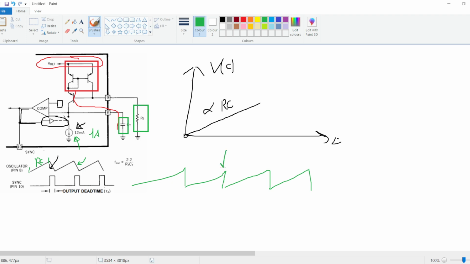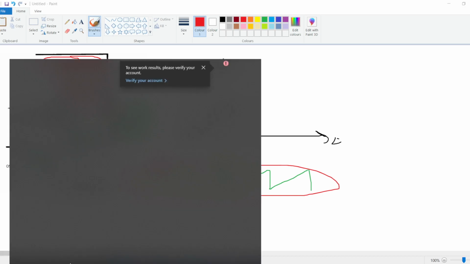A ramp like this is especially useful when you have to, for instance, generate an auxiliary ramp for current control. So we will do this instead of this. So let's open LTSpice and let's see how we can simulate this.